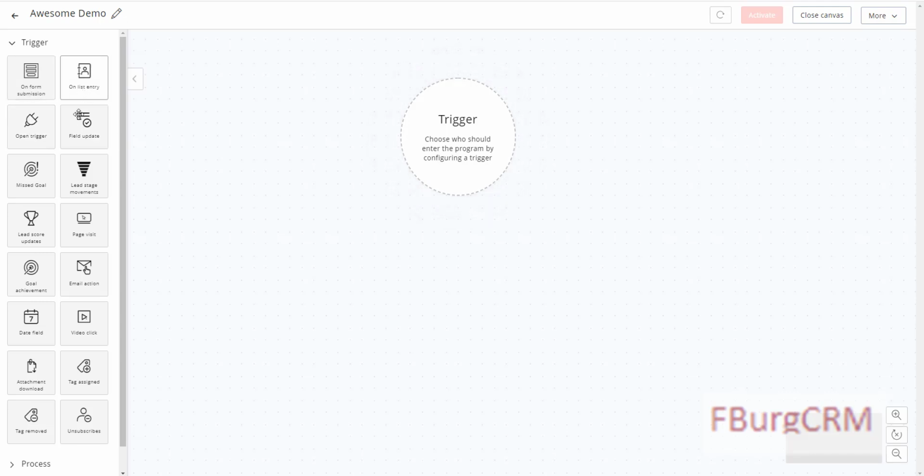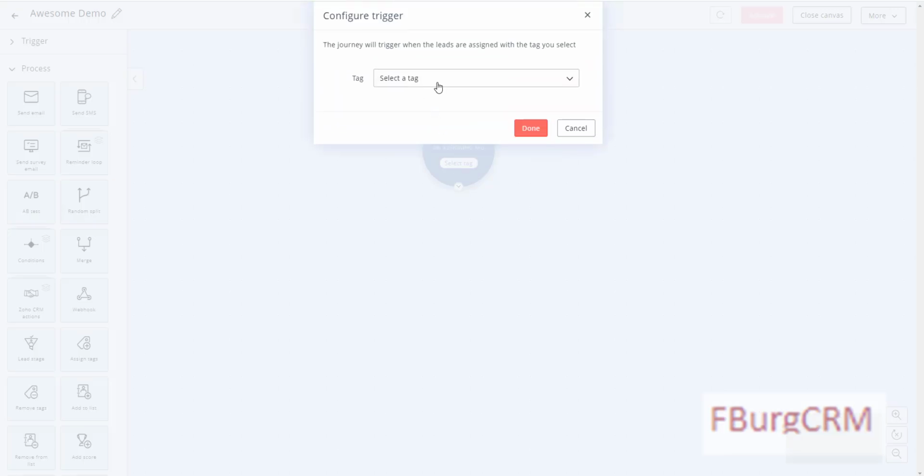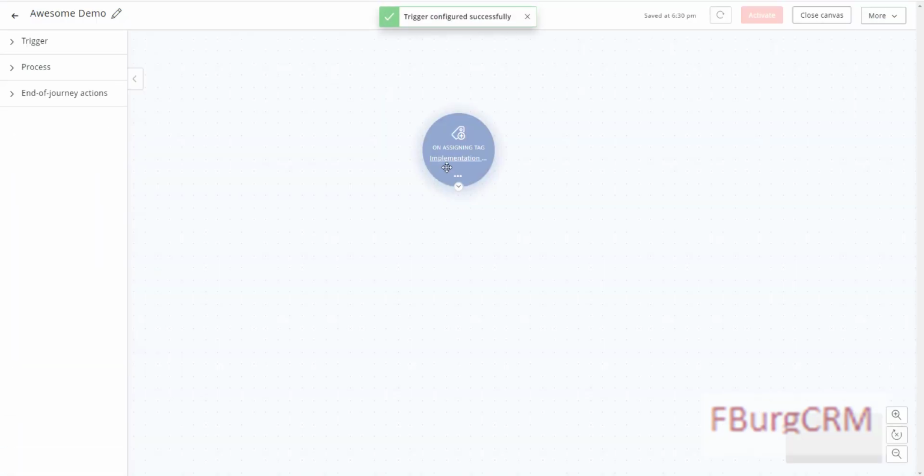And so remember when we created our goals, after someone achieves a goal, they're going to get tagged with that implementation. So what we need to do is say, when someone is tagged with the implementation interest trigger, done, they're going to get inserted into this journey here. And so let's go ahead and kick this off. We are going to send these people an email.